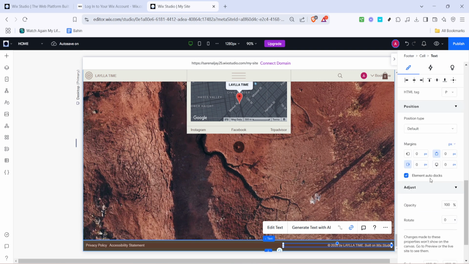And there you have it, a comprehensive guide on customizing your website's footer using Wix Studio. Following these steps will help tailor your site's footer to better fit your needs and style preferences.